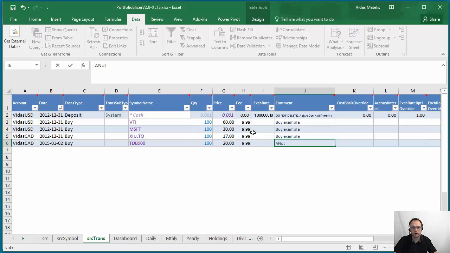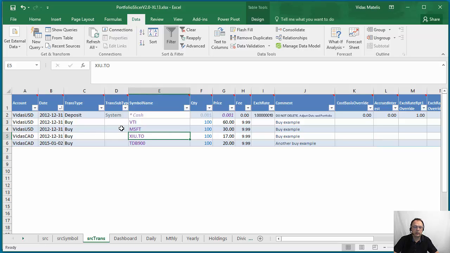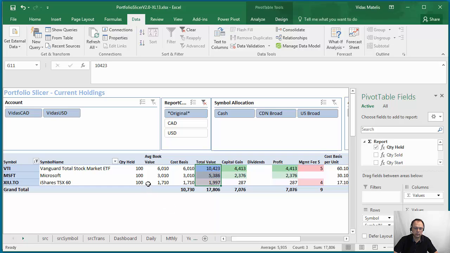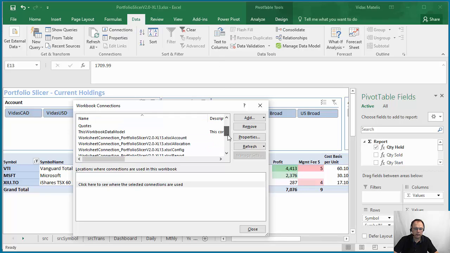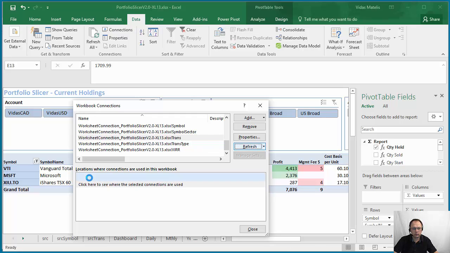So that's another buy example. Now when we enter these transactions, we know that other tables did not change. We want to just refresh one table. So we go to the holdings here, and from the data menu, go to connections, we find this one transactions table, and we can click refresh. So we'll refresh just this one single table here.